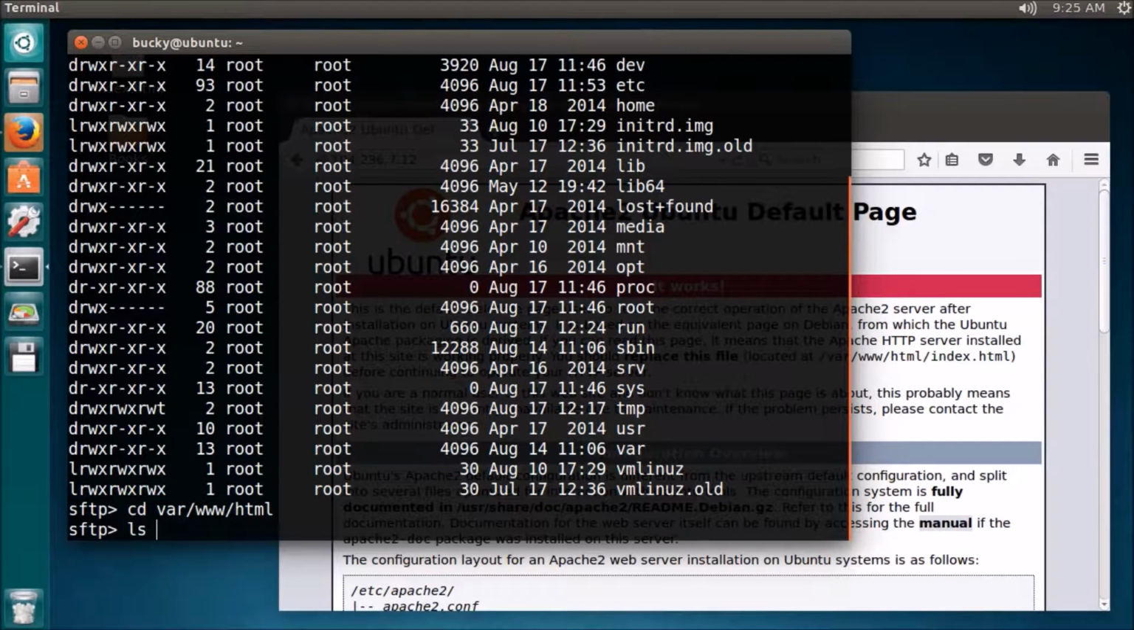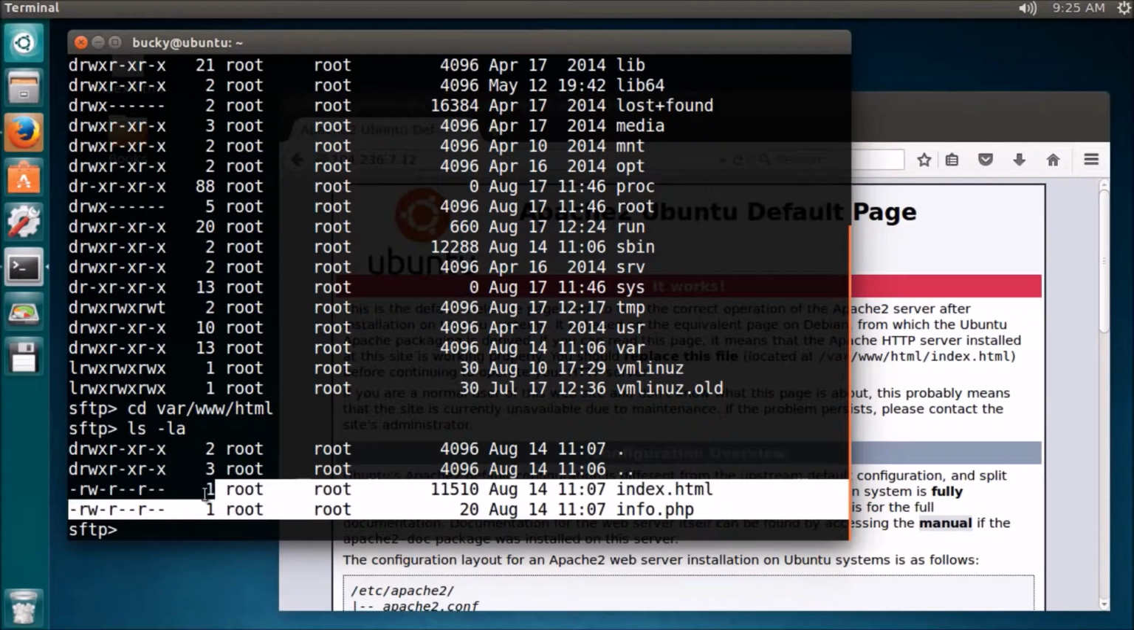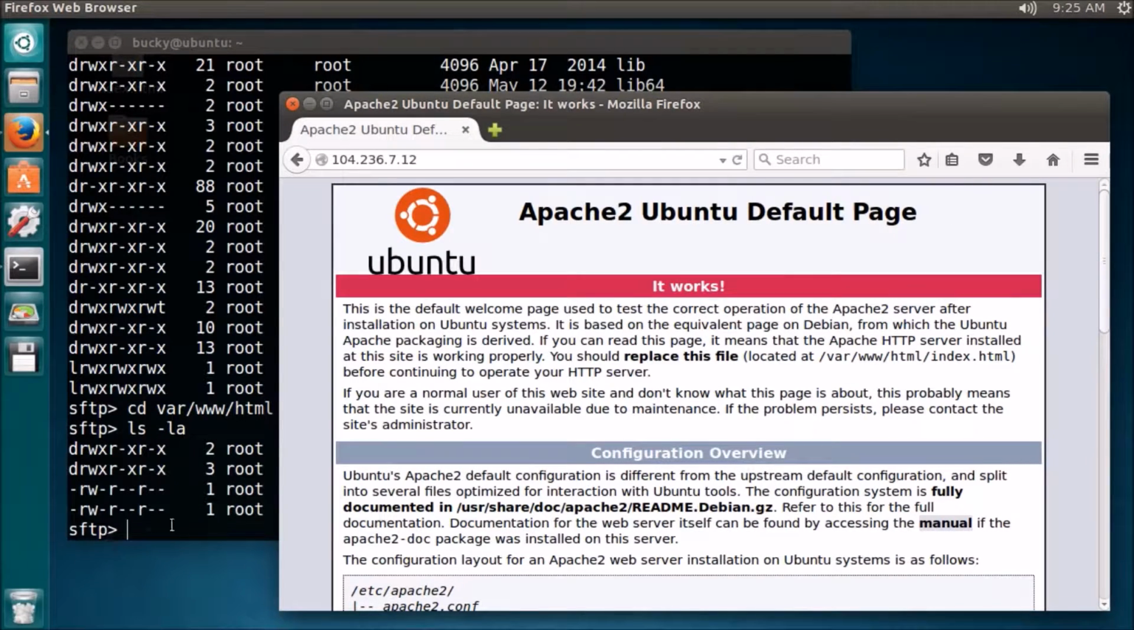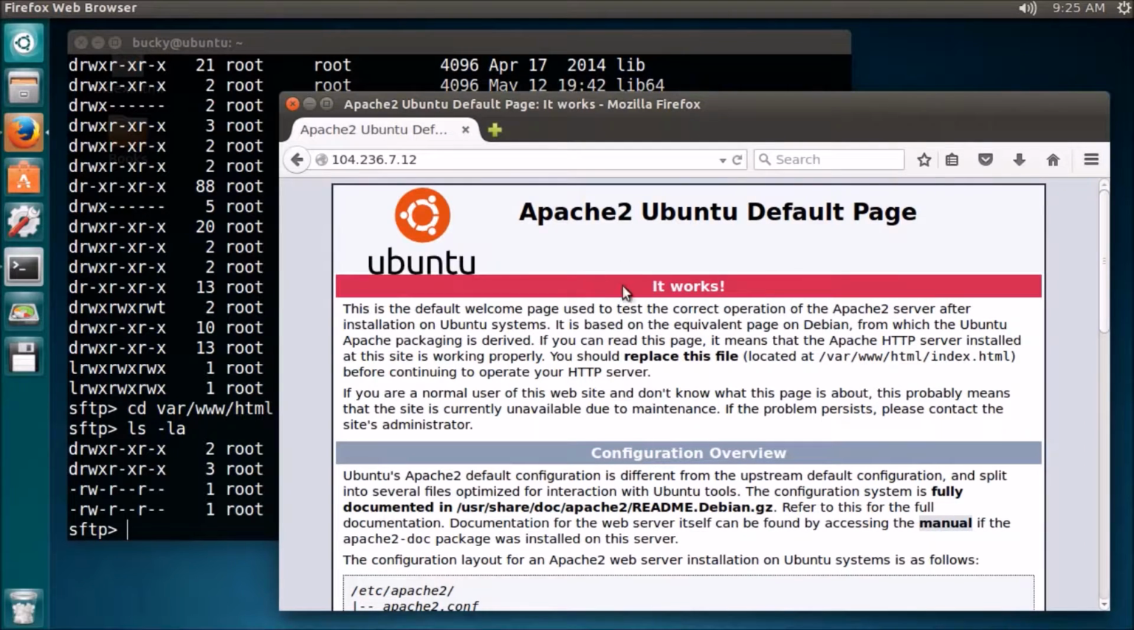So from here, if you do ls -la, you can see that we have two files in here by default. These were just sample files that DigitalOcean gave us when we got the server, just so we have something to look at. So this index.html file, that's what we're looking at right here. But of course we want to replace it with our own.